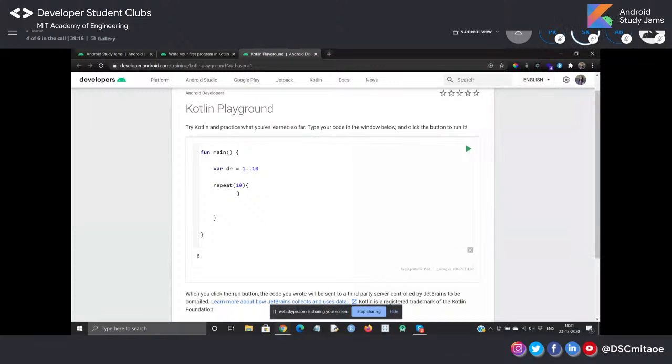Now we will take a variable equal to not random. So what I did, I took range 1 to 10 in dr, okay, and then I will repeat this piece of code which I will write 10 times. So what will I do in the code? Variable a is assigned the value dr dot random. It means it will pick any value from 1 to 10.